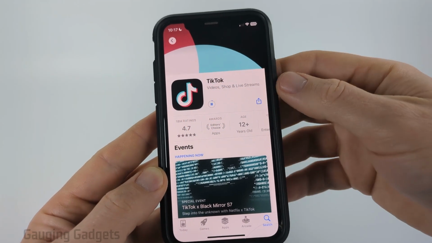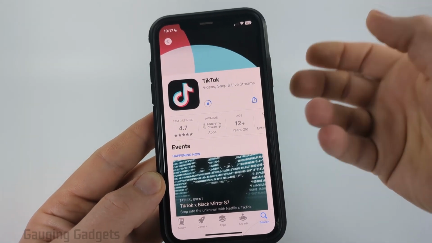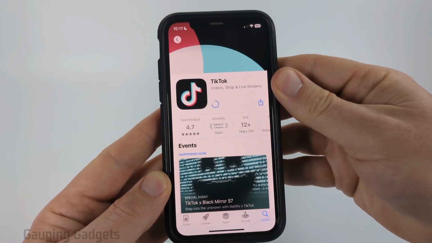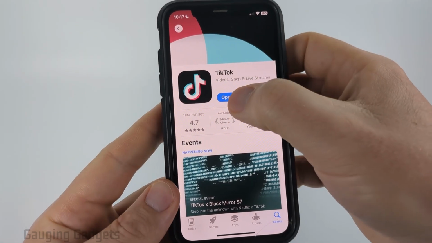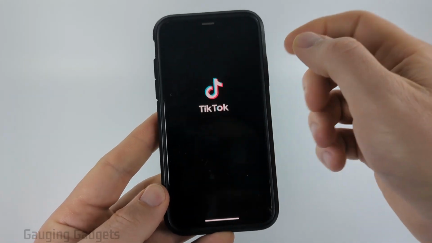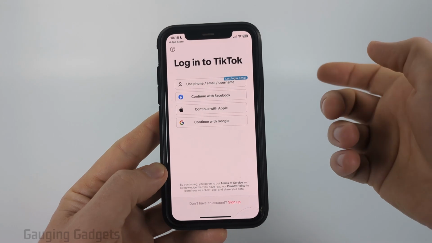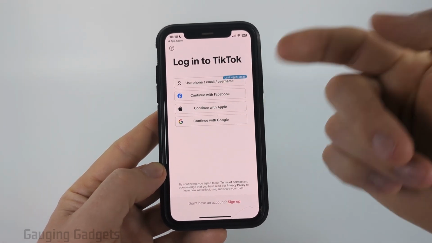It may prompt you for your Apple ID password, so go ahead and enter that. But once you do that, it'll start downloading and installing the TikTok app on your iPhone. Once you see Open, select that, and we have now installed TikTok on our iPhone. Now we just simply need to go through the process of logging into our account.